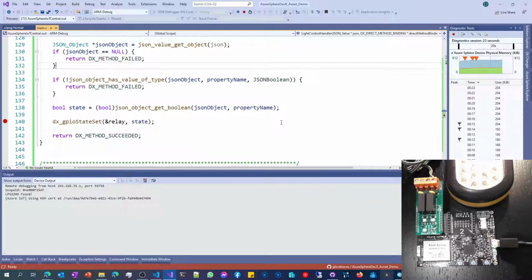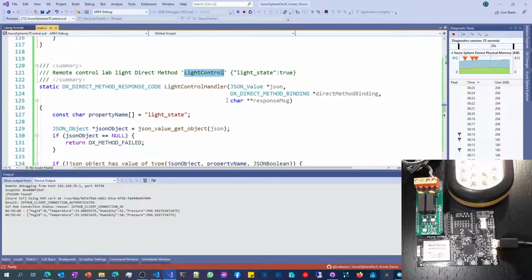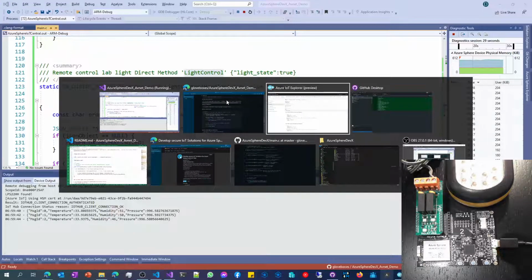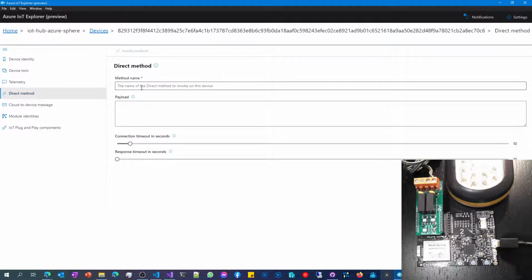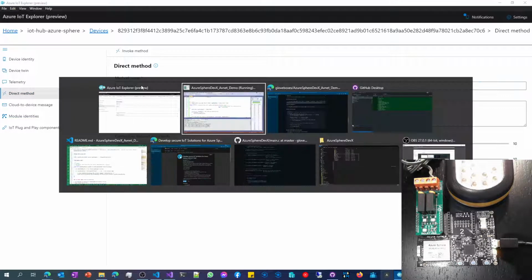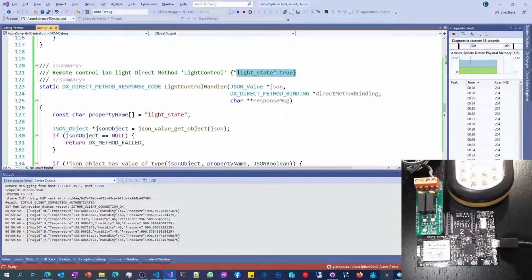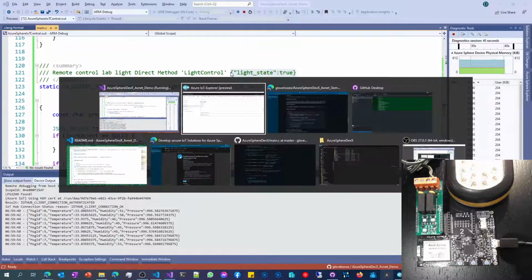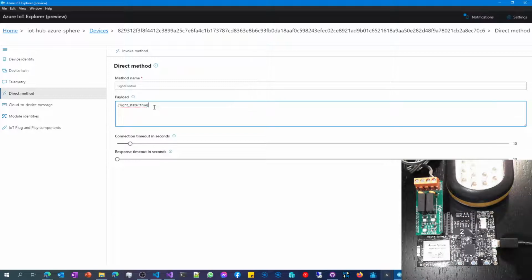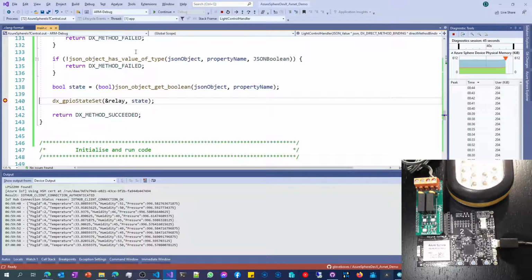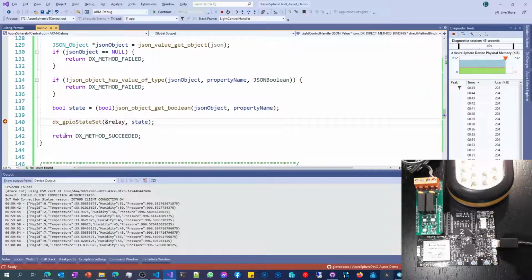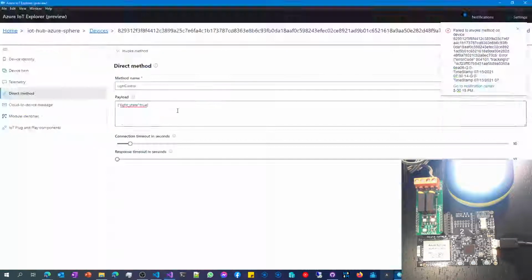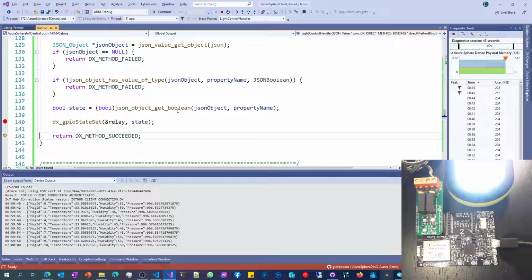So I'll just make sure that copied properly. We'll pop across to the IoT Explorer again, and we'll go to direct method. And we'll paste in the name of the direct method, and we'll paste in the JSON payload. And now I'm going to invoke that direct method. Remember I set a breakpoint in that callback function, and you can see that breakpoint there is at the GPIO set state. F10 to step over that, and voila, the light turns on.